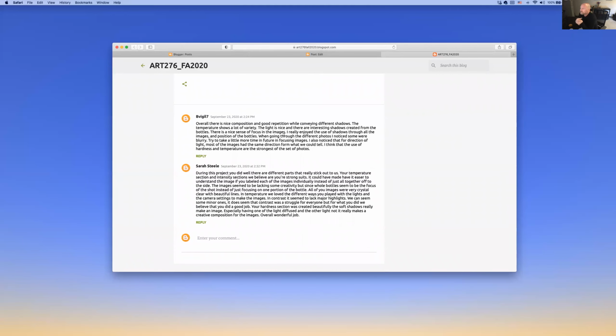Good composition and repetition while conveying different shadows, temperatures, there's a lot of variety. The light is nice and there are interesting shadows. And there's a nice sense of focus. I really enjoy the use of shadows. During the project, your temperature section and intensity, we believe, are your strongest suits. It could have been a little easier to understand the images if you labeled them. Yes, I agree with that. The hardness section is beautifully shot. The soft shadows really make an image.